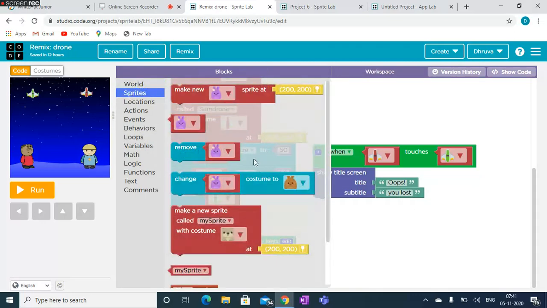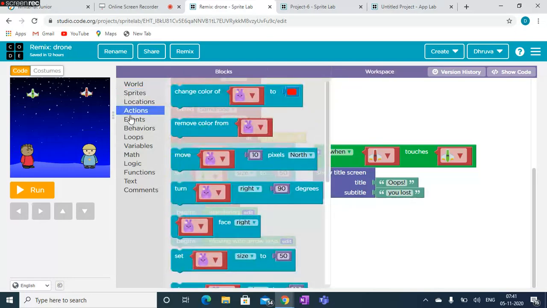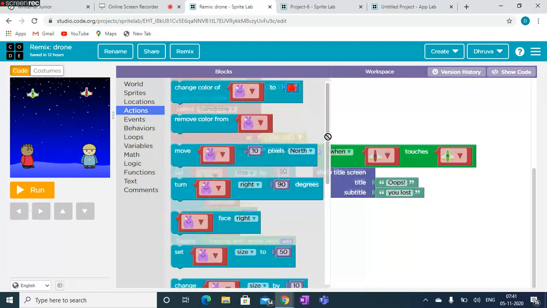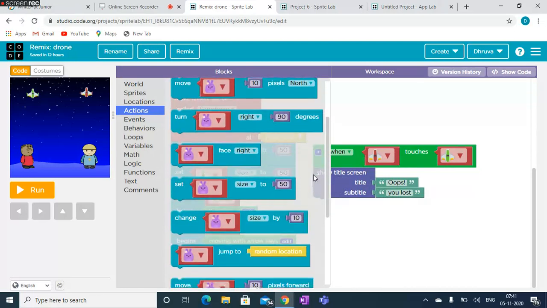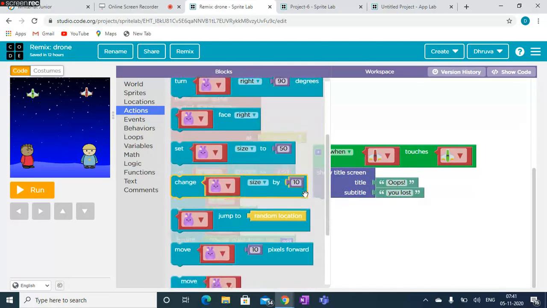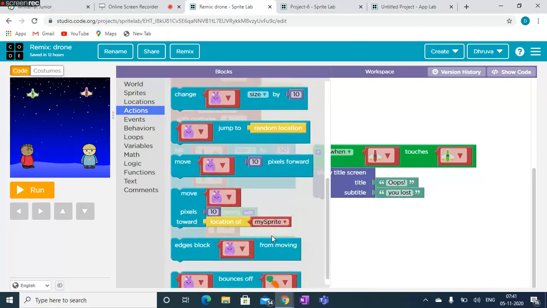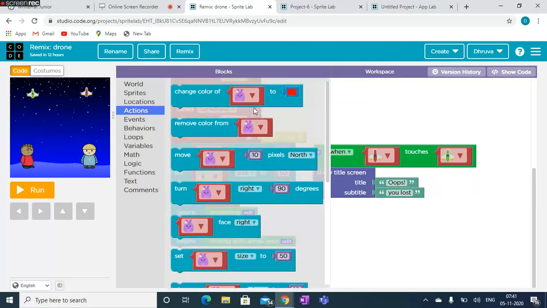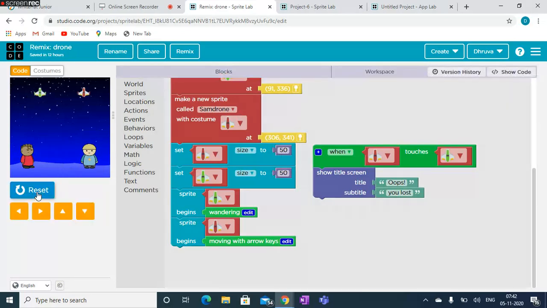I don't know whether it's over here or not, but I'm just checking. Okay, the size block is here. The speed block, action. Okay, here it can be. Set size, change size, jump, move pixels, edges block, bounce off. One minute. Okay, the speed block isn't here, I think. So we should play with this speed only. Oh, I'm pressing wrong. Look, it's working properly.